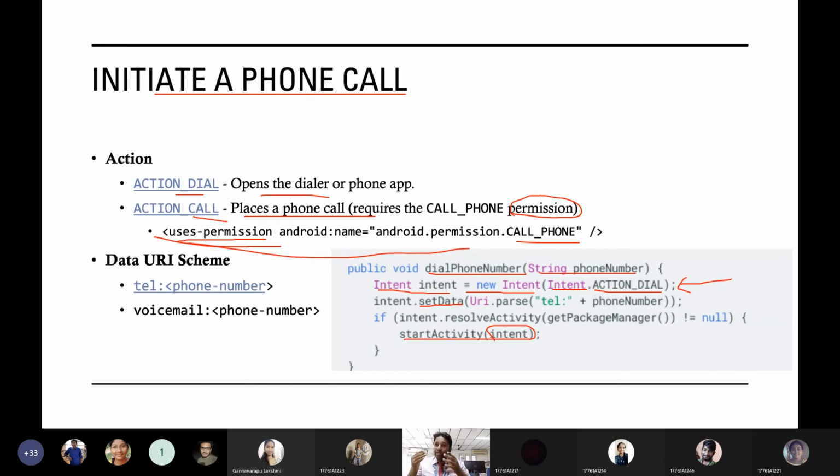In the intent object, we specify the action. Now we are setting the data like this. It is a URI. We have to use the URI class and call its parse method. It will take that URI, parse it, and then give it to setData. SetData will take that data in the correct format, and then it will perform the job.